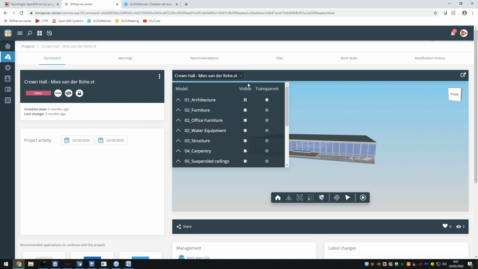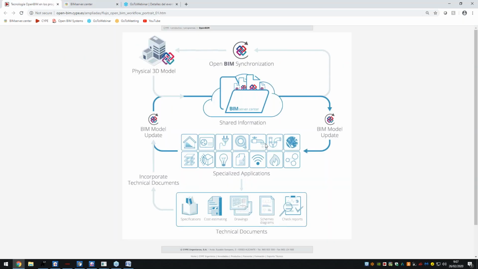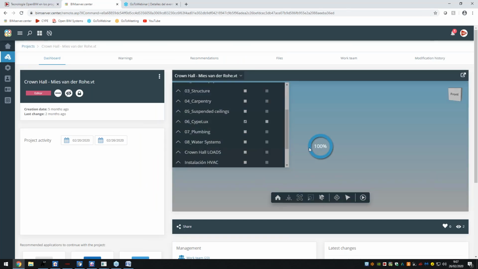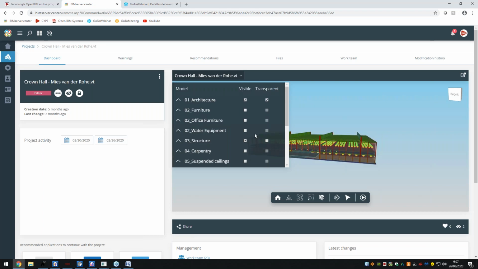Of course, we can make the architectural model transparent, and we can start looking at the different models that have been associated. So all our different specialized applications here, such as our lighting, our structural model, you can see we can view our lighting model, we can view our structural model as we did prior, and this has the benefit of having one particular project and all our models together.